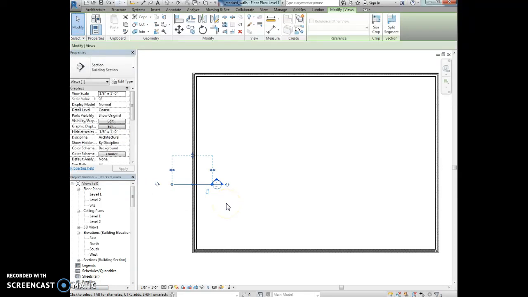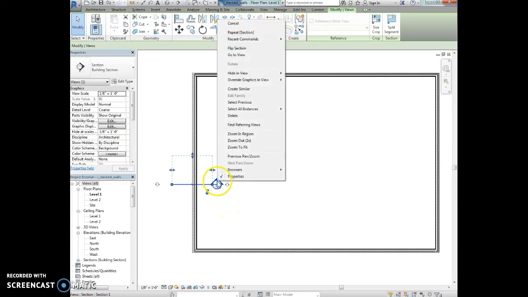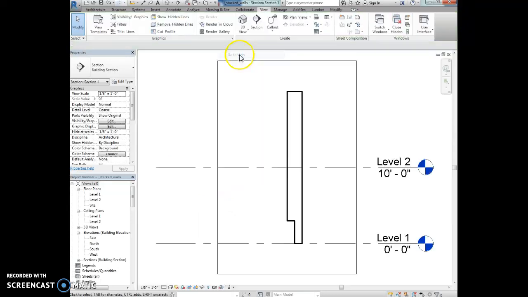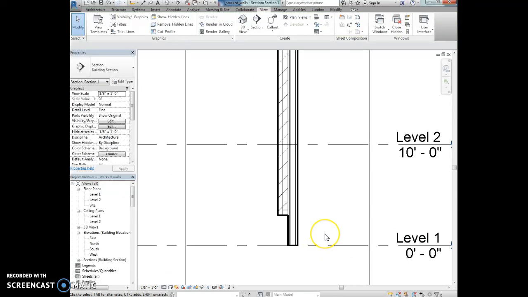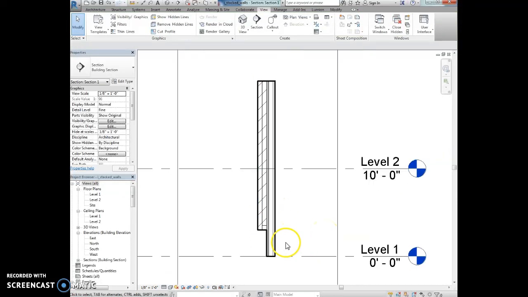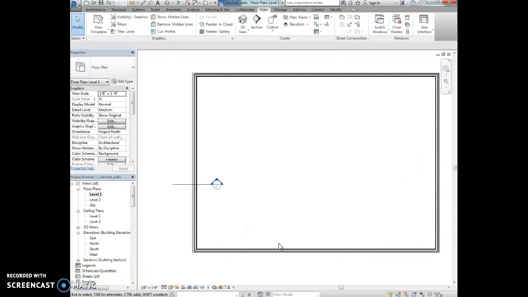And then what I want to do is if I right click on this, I can say go to view, and it will go to that section view. Change this to fine, and now you can see the wall we made and how we raised this up to 3 feet. Okay, now we're back on level 1, and we're going to select the south wall.